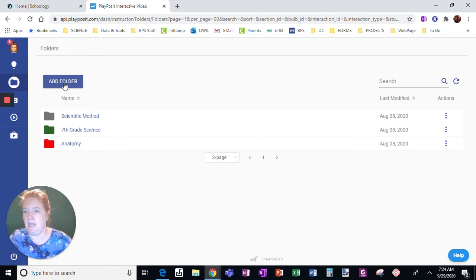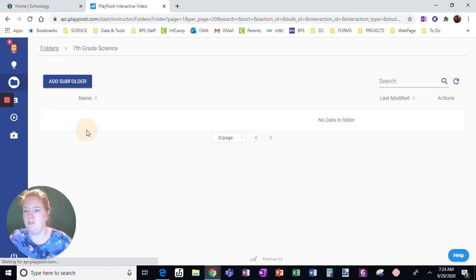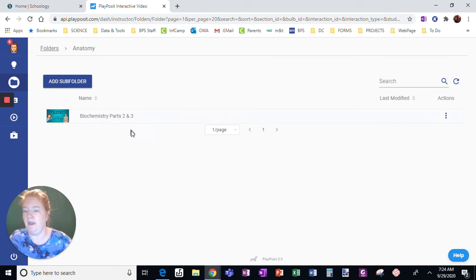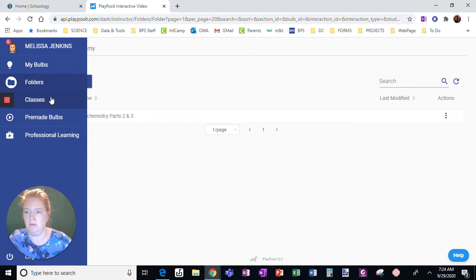You can click Add a Folder. Once you are in a folder, you can add a subfolder. This allows you to organize any bulbs that you have in a more organized fashion.